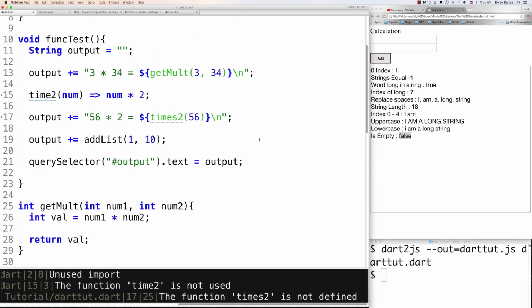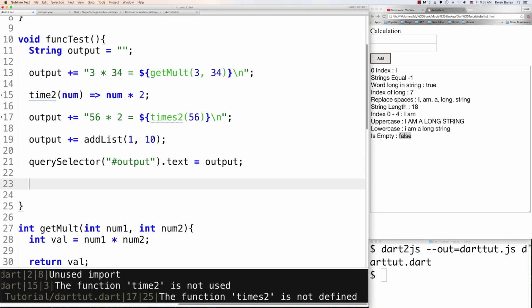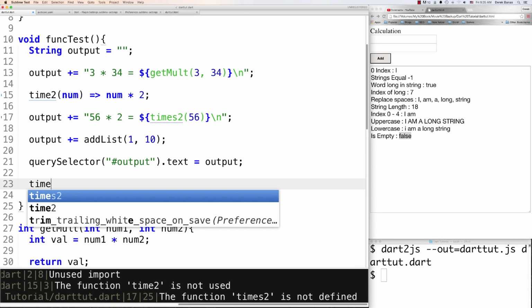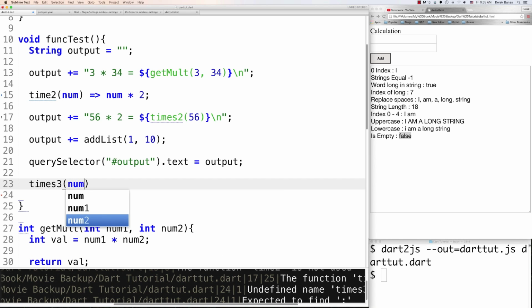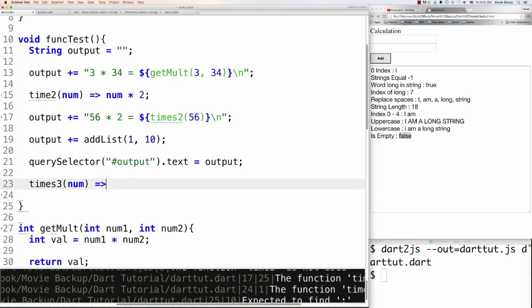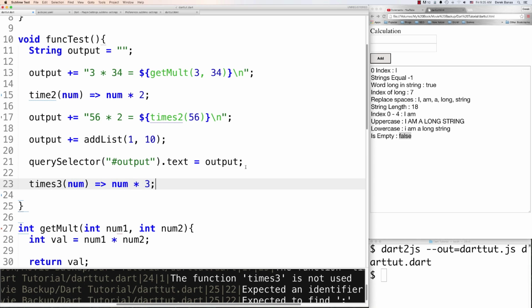We can also come in and pass functions just like any other variable. So let's go and create times 3 just like we used times 2 above. It's a single line function. So there's that, and that's going to multiply whatever value is passed inside times 3.